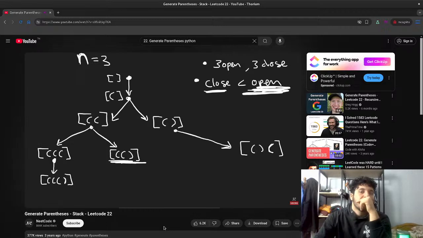Here you can see that we have 2 open parentheses and 1 closed parenthesis, so we have 2 choices, we can add an open and we can add a close. So if we add an open, we'll end up with 2 open, 1 close, and then another open, or we'll end up with 2 open parentheses and 2 closing parentheses.